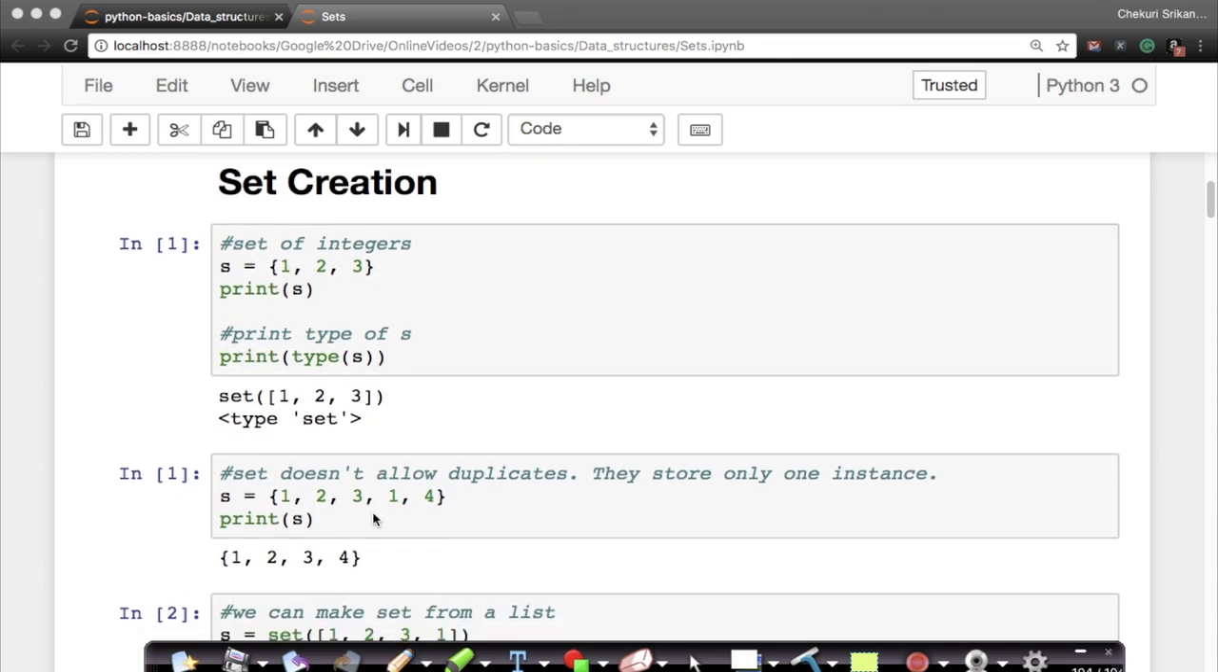Sets are typically created using curly braces, just like your dicts. But in a dict, you have key 1, value 1, key 2, value 2, etc. This is how you define a dictionary. A set does not have key-value pairs, it just has elements. If I say print s, I get this, and the type of s is set.